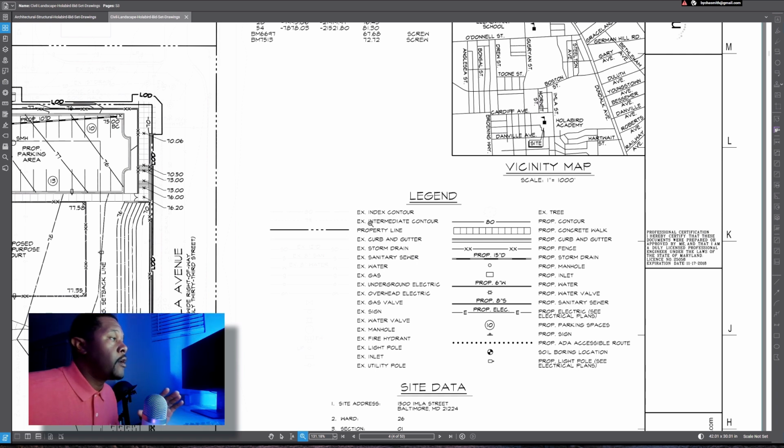I'll also let you in on a few tips. This EX that you see right there stands for existing. So anywhere that you see EX with a dot, that means that is an existing utility, curb and gutter, storm drain, etc. You'll also notice on our right hand side there's a lot of props being given, and that prop actually means proposed. So here are the proposed concrete, proposed fence, proposed storm drain line, manhole, and so forth.